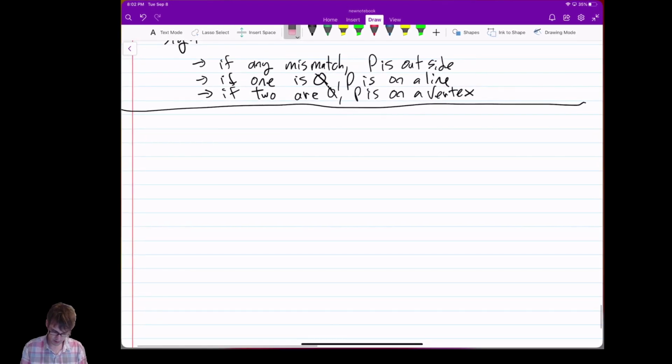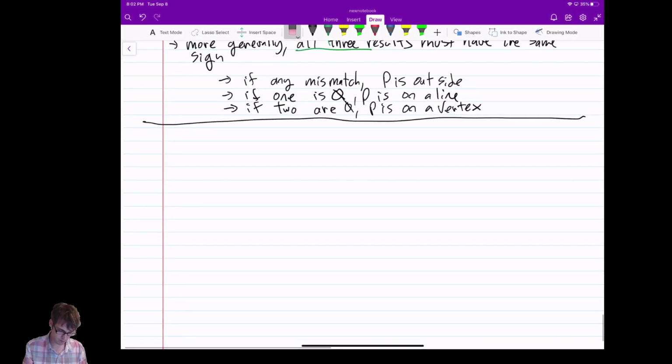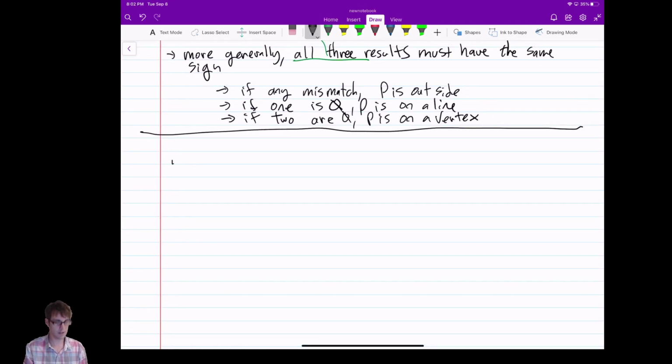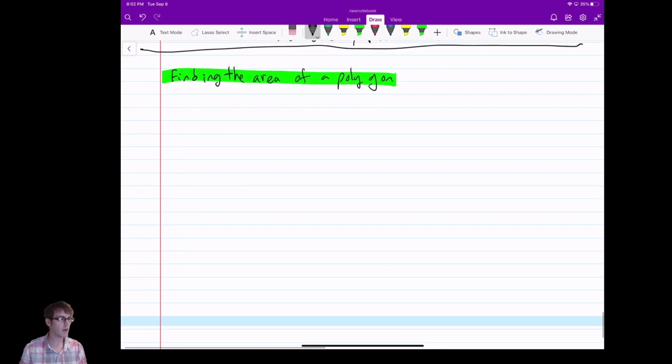Okay, so finding the area of a polygon. We're going to use what's called the Surveyor's Formula. This is quite famous. It's also called the shoelace formula. You can look up why. It comes down to how the math is done.